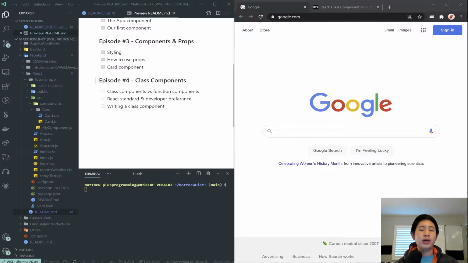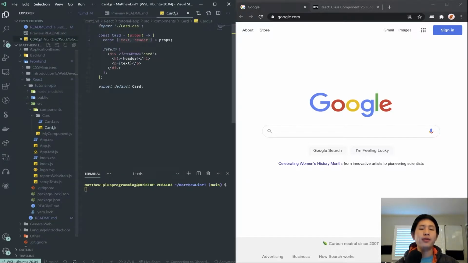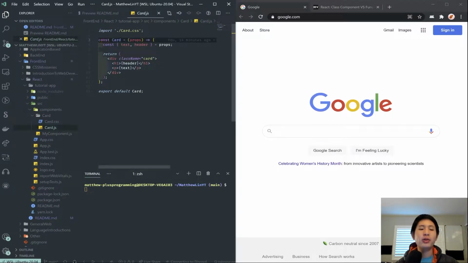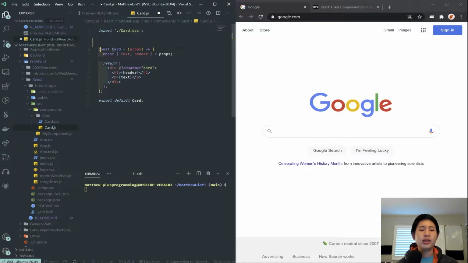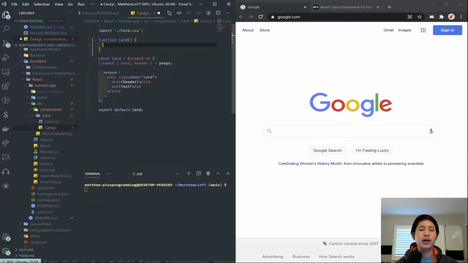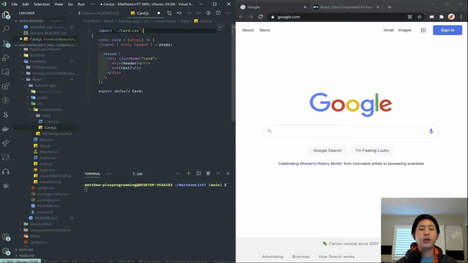Now up until this point in our series you'll see that we've been writing components like functions, literally as variables that are functions. Of course this syntax is essentially equivalent to saying function card, just like that, except this is a preferred syntax, although for all intents and purposes this is a function called card with a capital C that returns JSX.